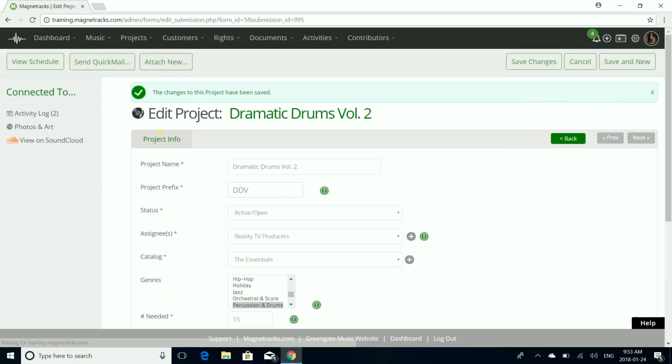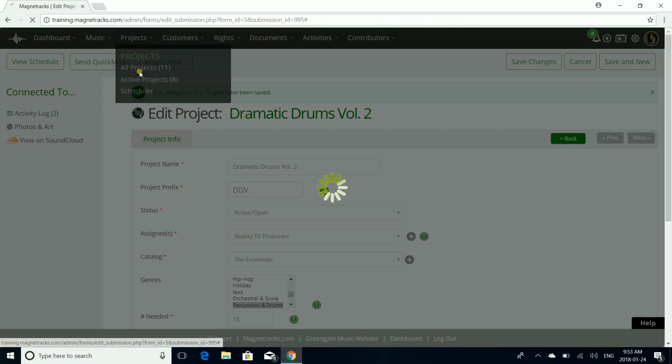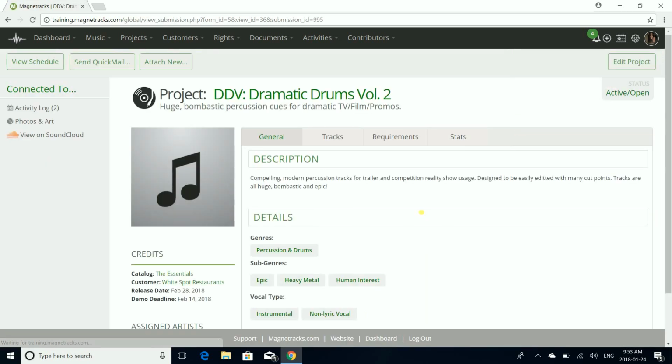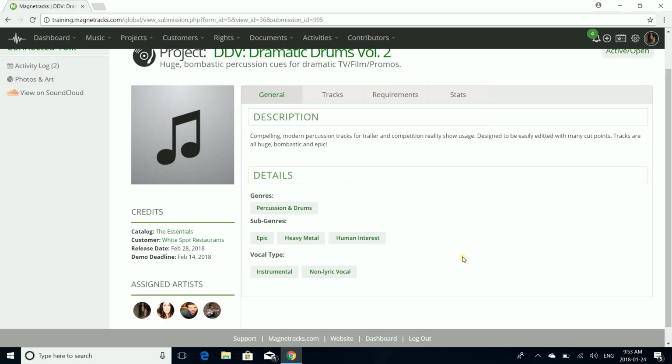And essentially that's it. If I return to my projects list, I'm going to see this new project in here, Dramatic Drums Volume 2. I'm looking for 15 tracks. None have been submitted. None have been approved, of course. And if I just double click on this, then I can see the description that my artists are going to see. So here's a description of the project, some of the genre information, whether it's vocal or non-vocal. These are the artists that are assigned, and some of the pertinent dates.